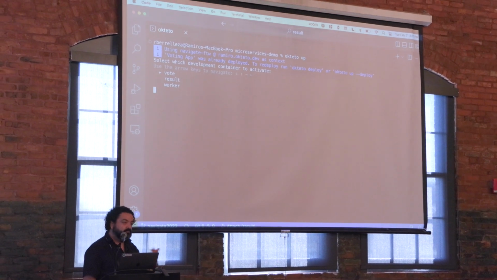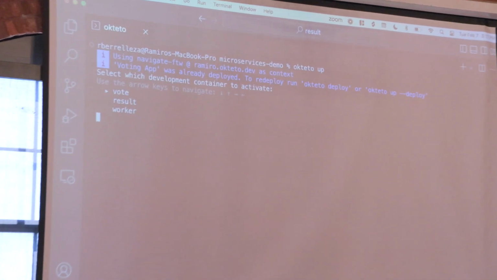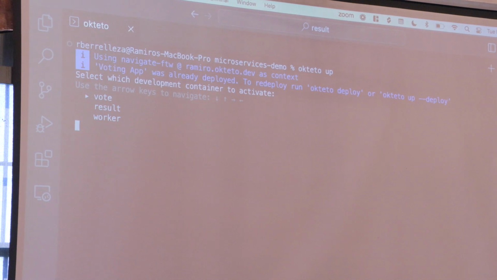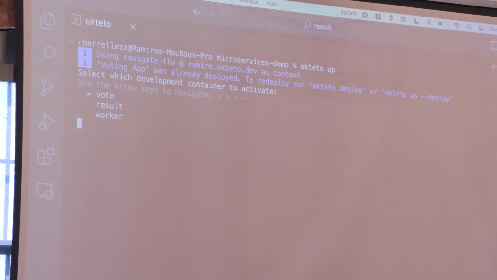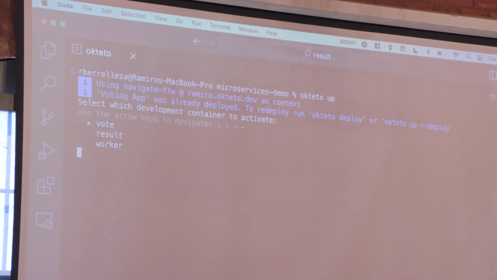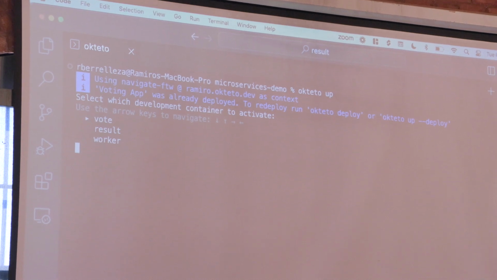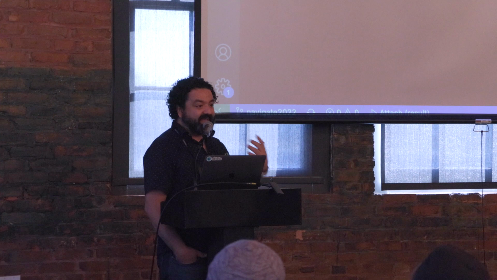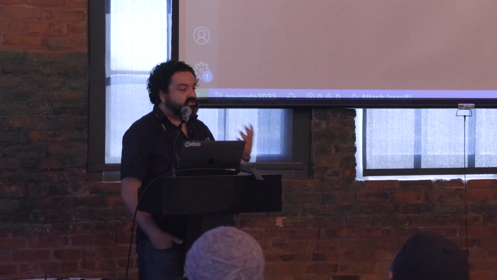It's going to ask you which service you are going to be developing on. This is another thing where we are very opinionated. We believe that you should work on one service at a time. You can run as many Okteto ops as you want. But one of our core ideas here is to stop burdening every developer with this huge cognitive load.